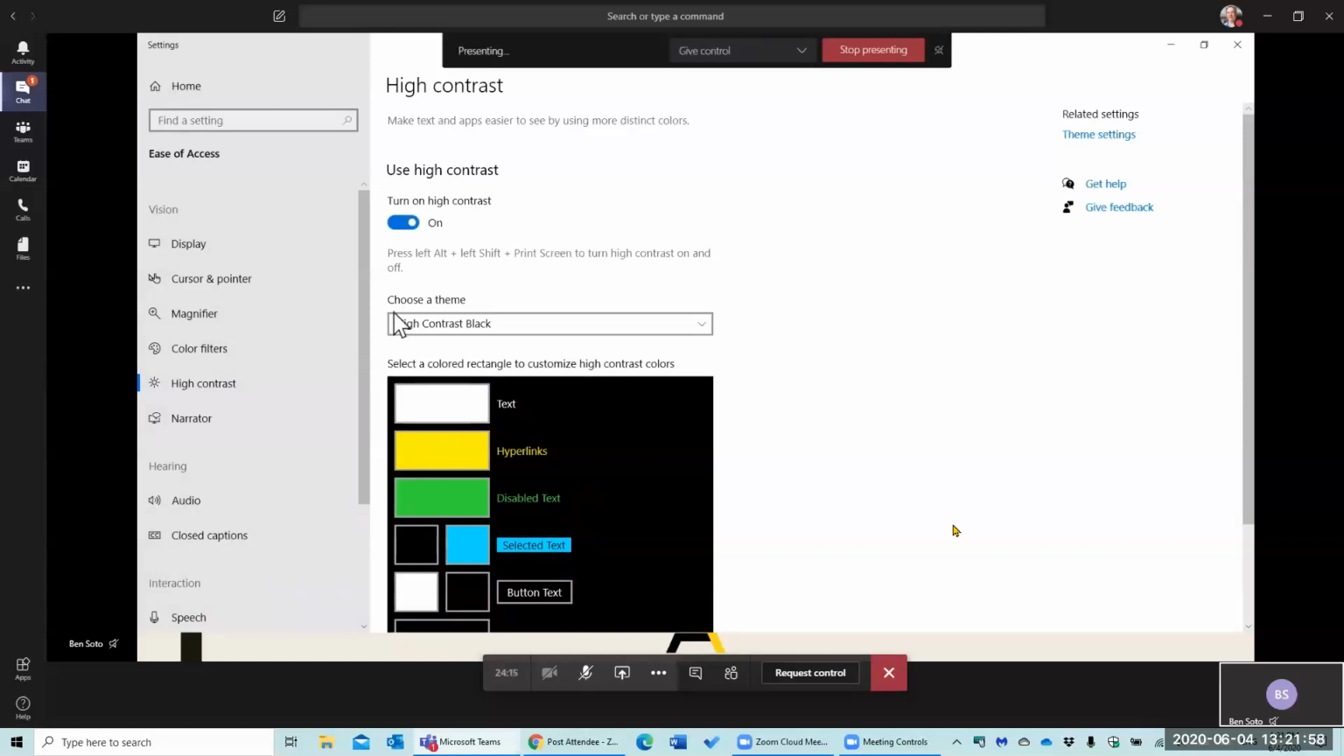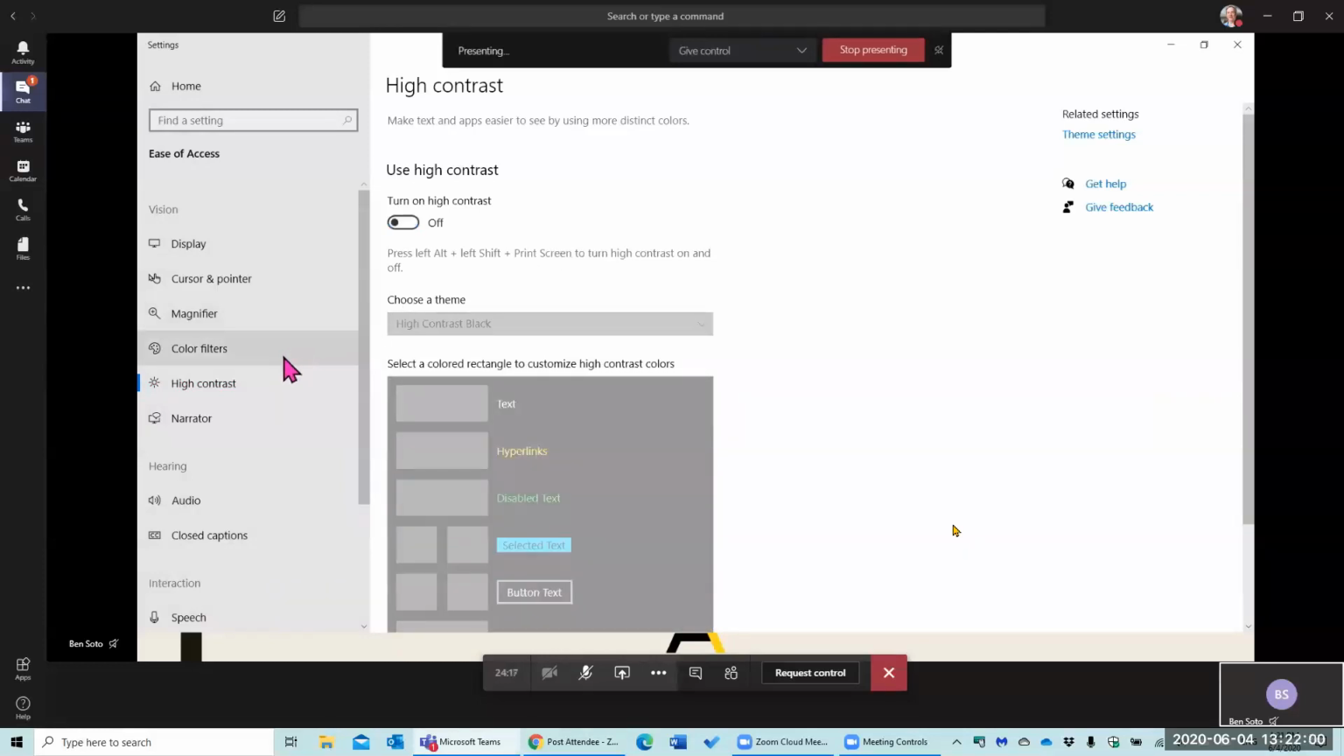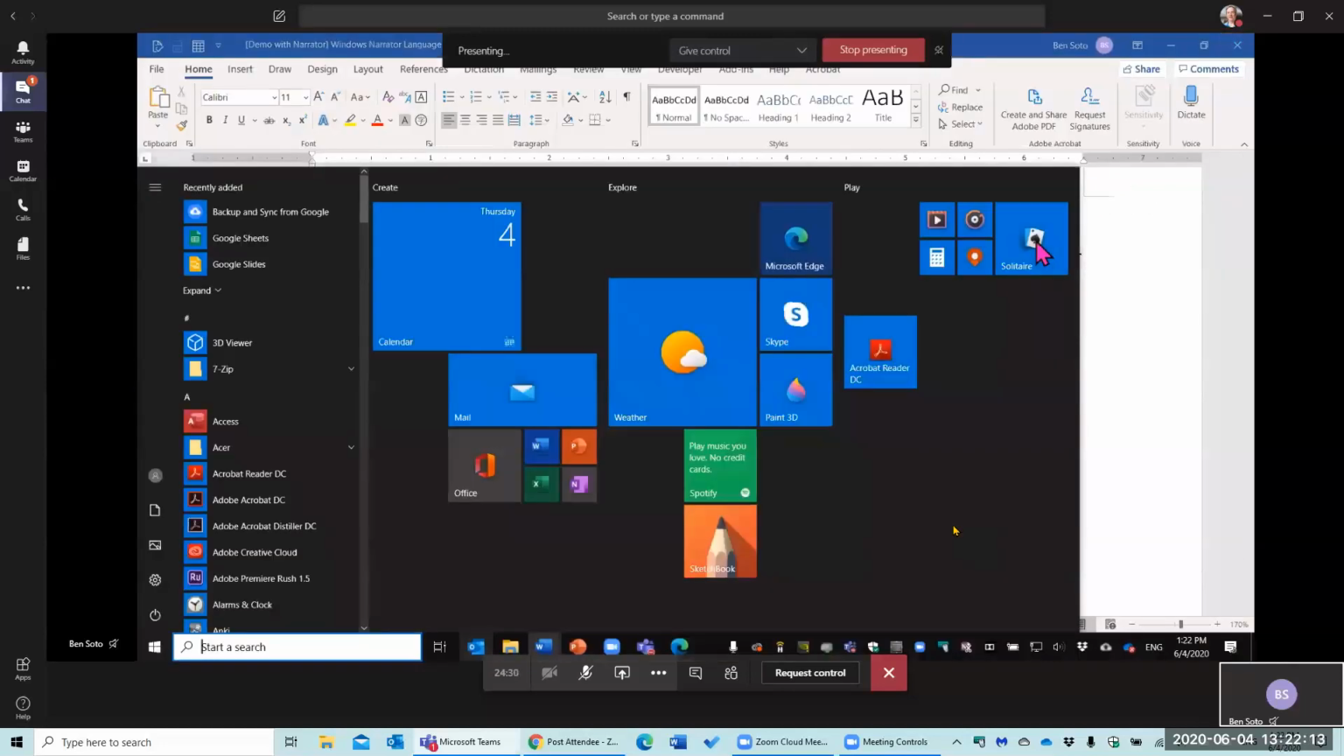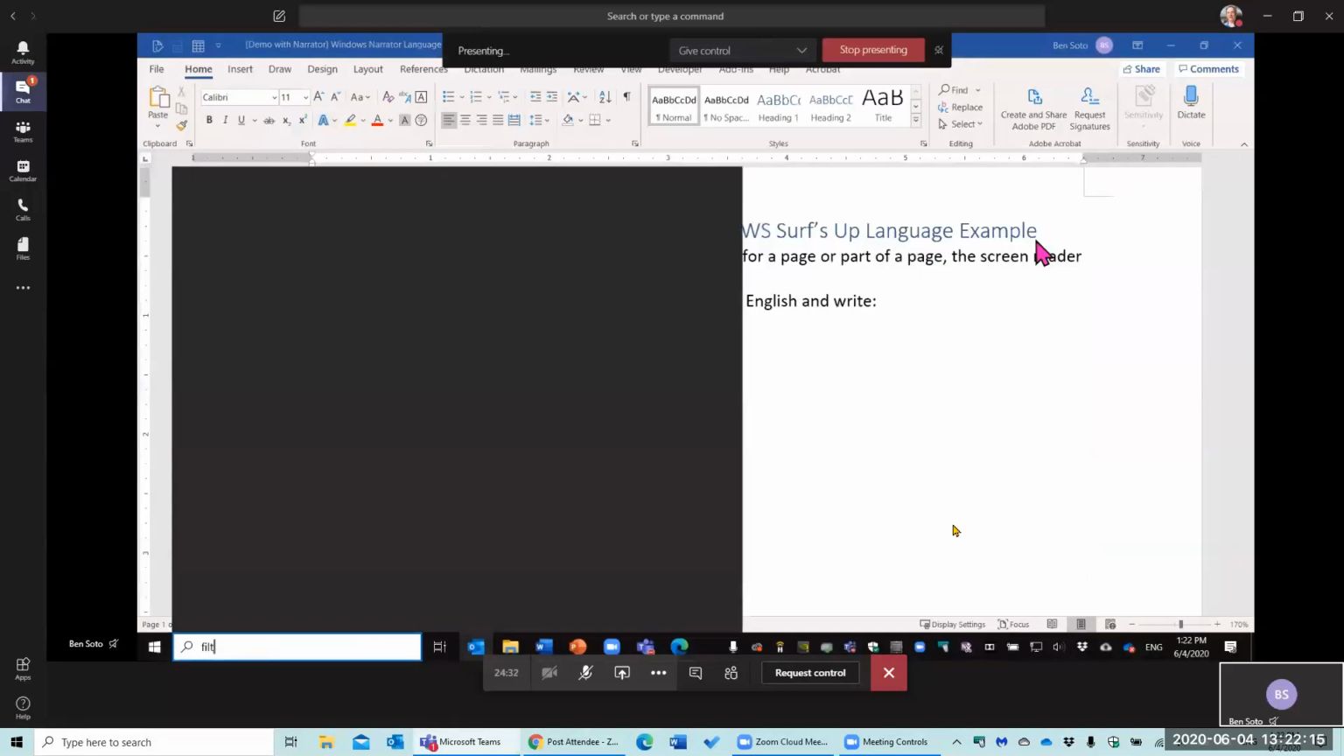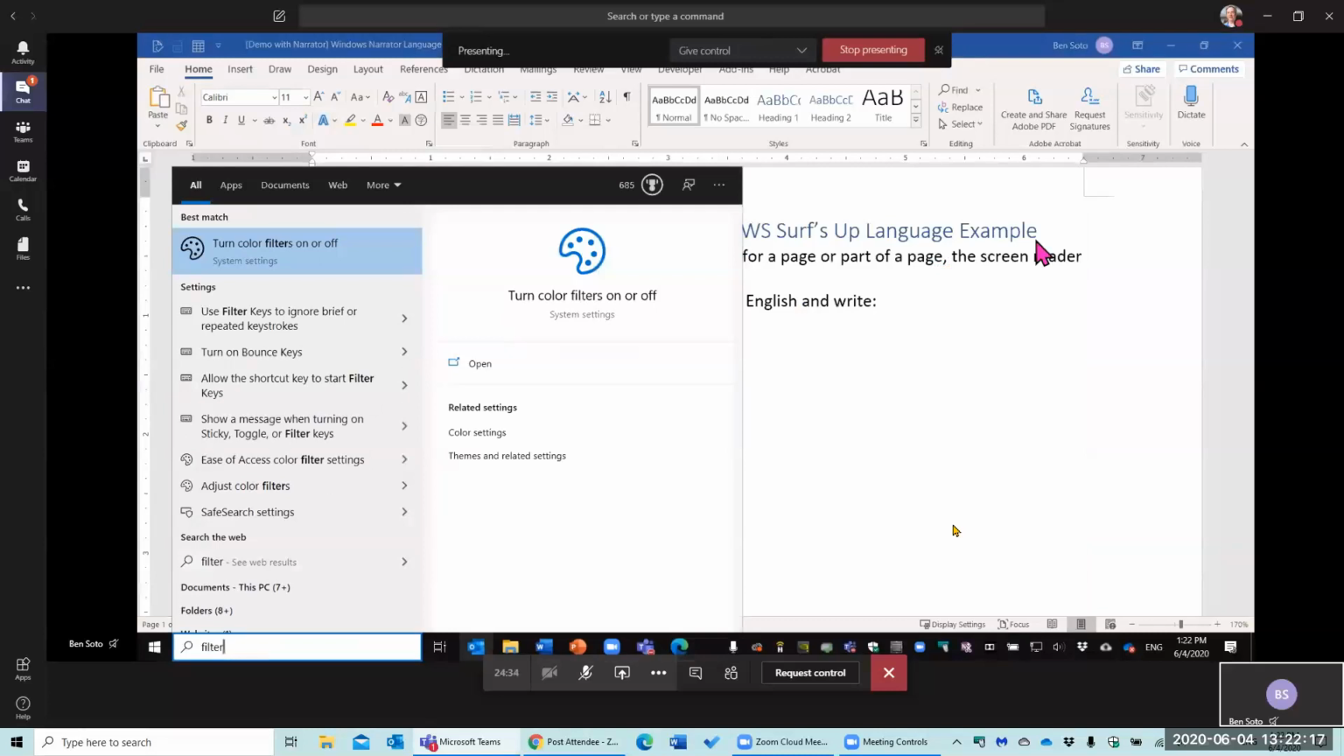So off on the left side here, I see this vision category and color filters. I could either shift tab to get to there, or the way that we've been doing things, I'm going to close out of my settings, go to the search, and type in the word filter. And my first option there says turn color filters on or off.